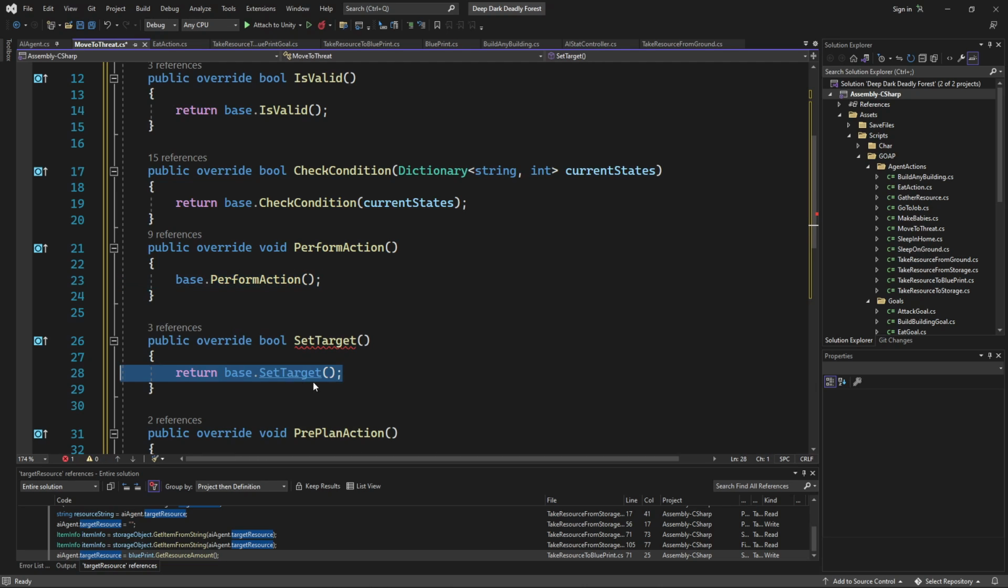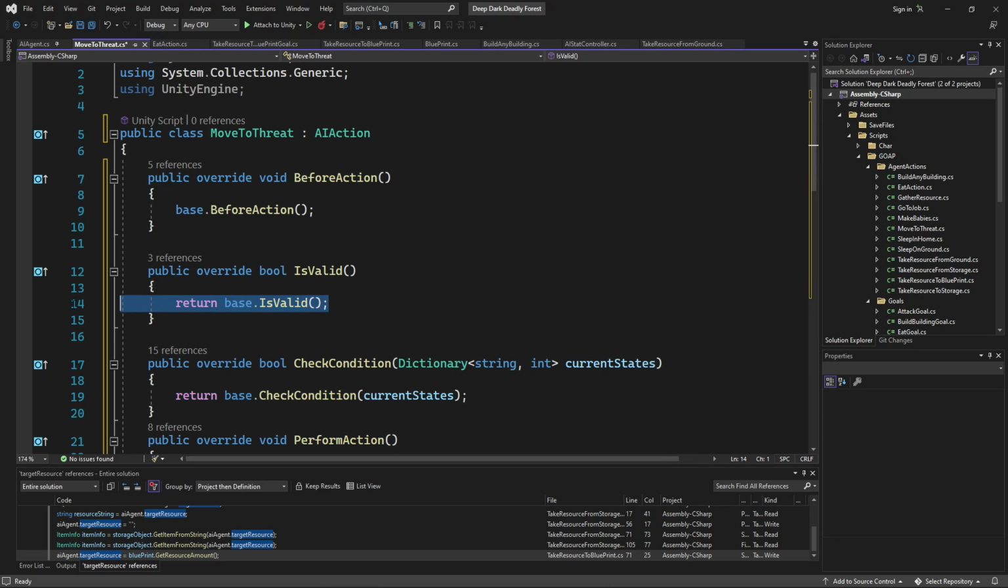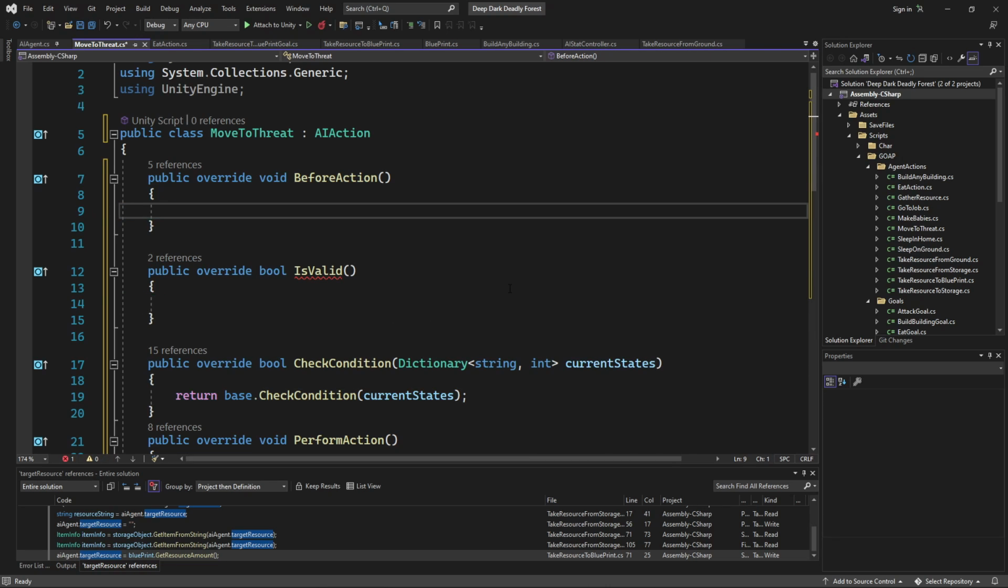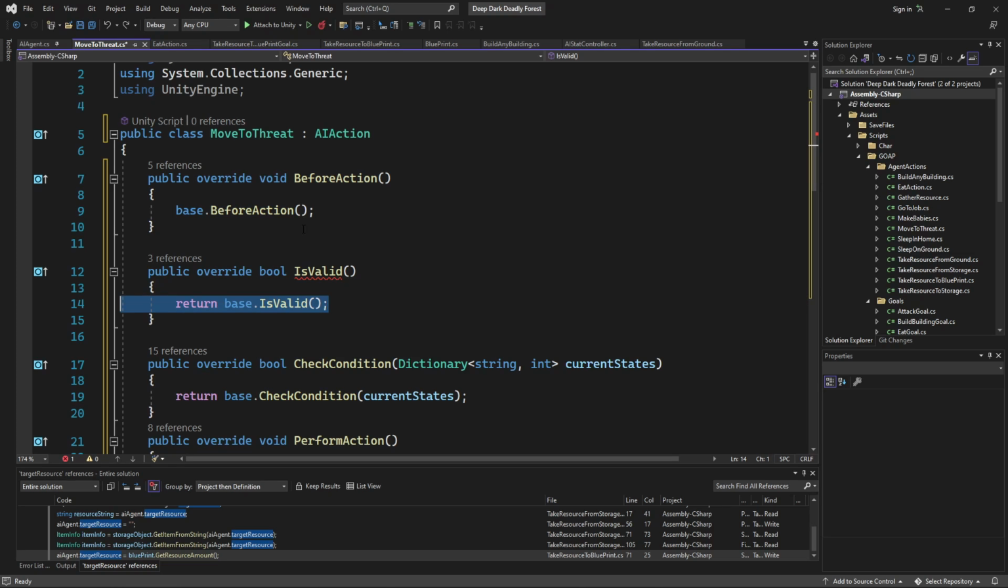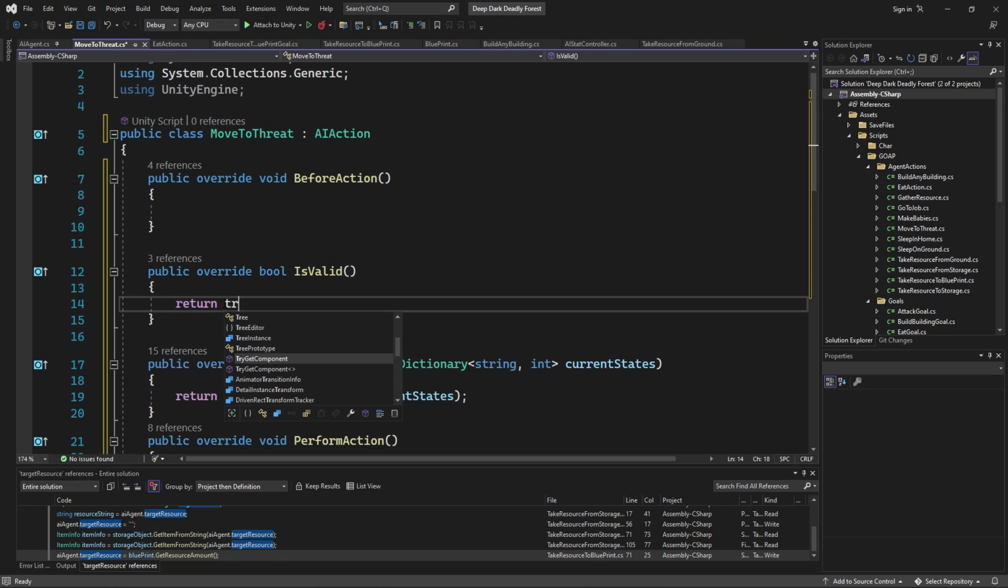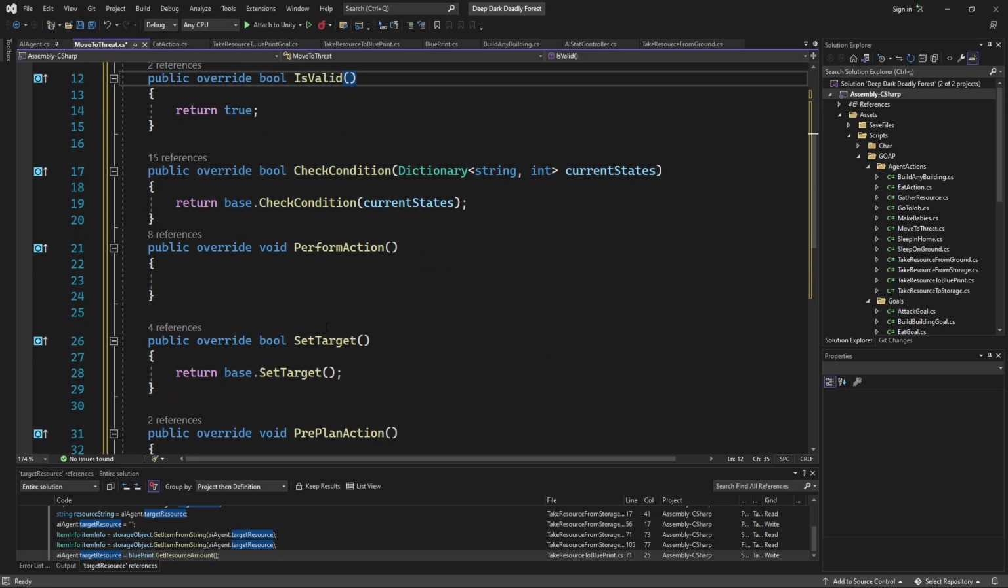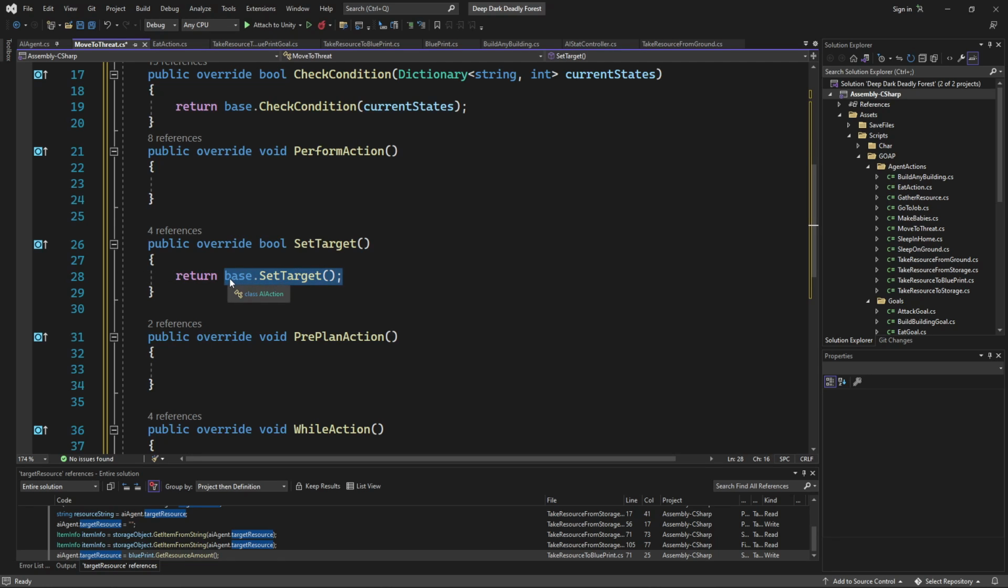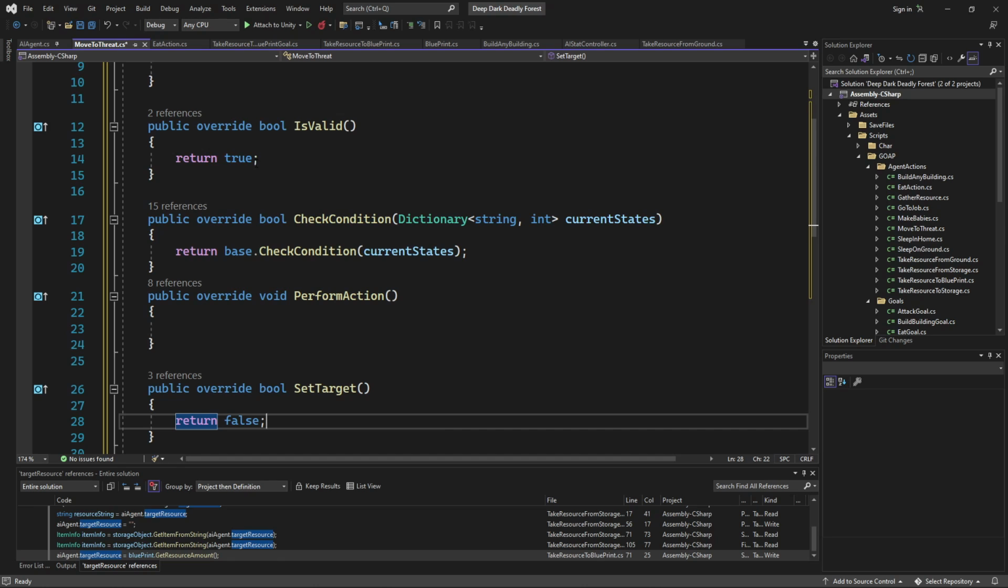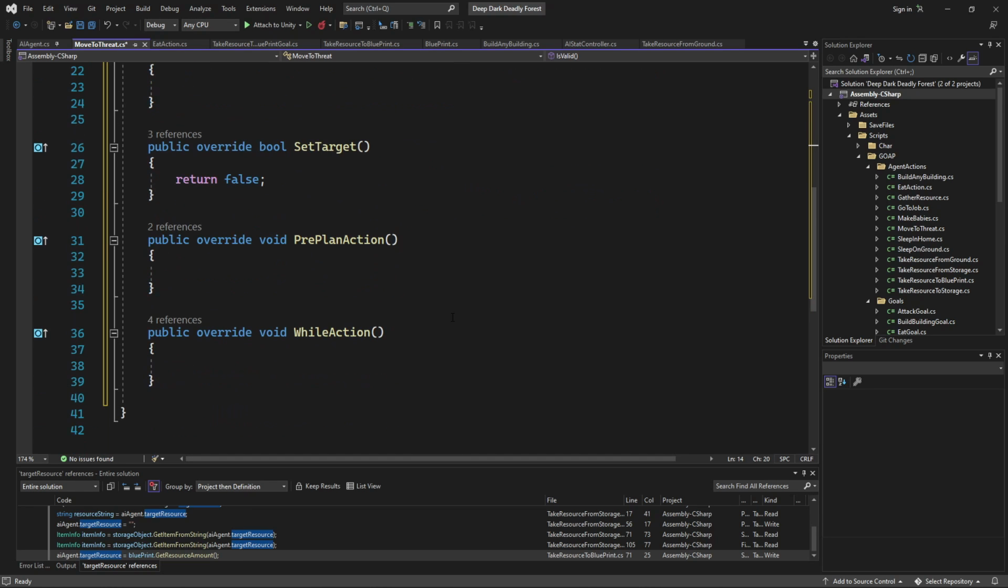Whoops, why doesn't it like that? Okay, so I guess we have to do a base set target. Let me delete that. Let me leave this for now. Get rid of this. Get rid of this. Okay, I guess it has to have the base. That's weird. Maybe I don't know. Or maybe it has to return. Sorry, it has to return true. Well, it probably would return false, and this would probably, for now, return true.